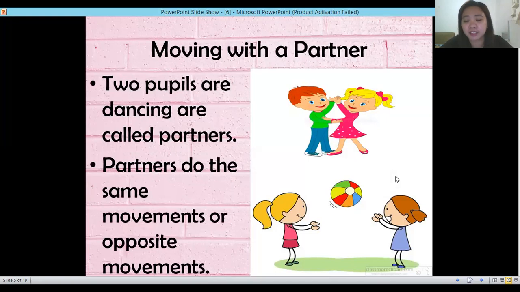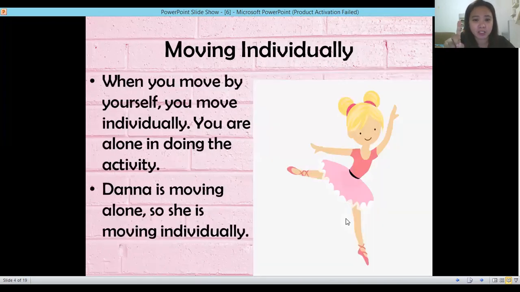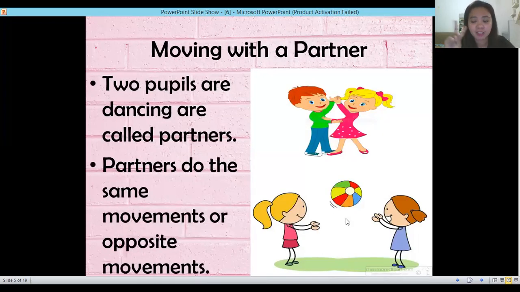Now let's go to number 2, moving with a partner. Two pupils who are dancing are called partners. Partners do the same movements or opposite movements. In this one, they are dancing, moving with a partner. They are playing throwing and catching, moving with a partner. You are two pupils. Individually, it's only one. Moving with a partner, two.